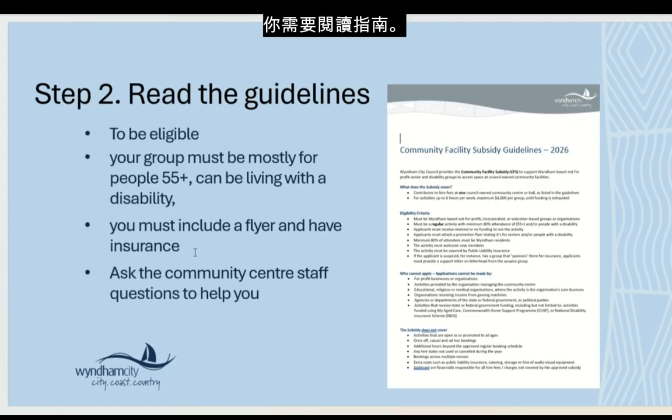Step 2 is you need to read the guidelines. So your group must be eligible to receive this subsidy. They must be for people over 55, most of your group, so that's 80%, or you can be living with a disability, and that means the same 80% of people in your group have to be living with a disability, and they can have a carer come along as well.